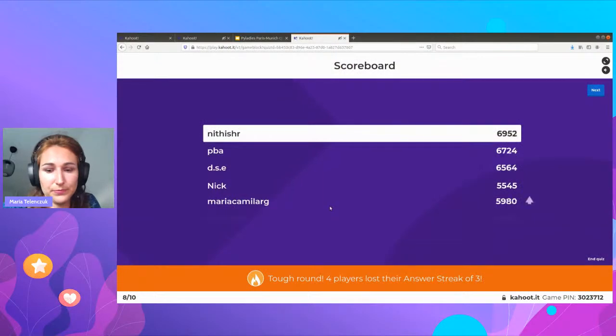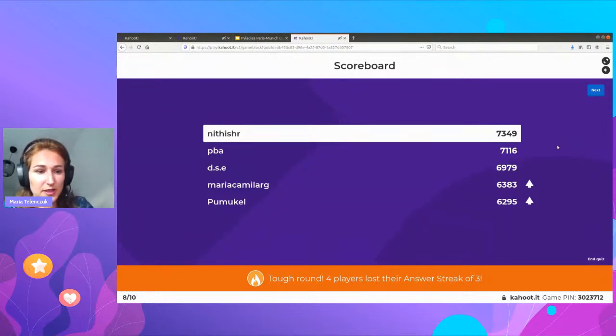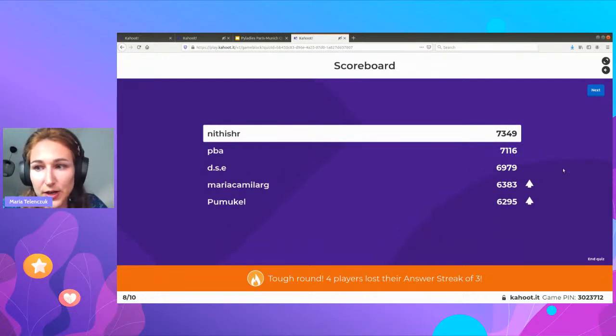Very good. So Nitishir is still winning. PBA is just few points behind him, so you can still get the first place. And DESE is also not far behind.